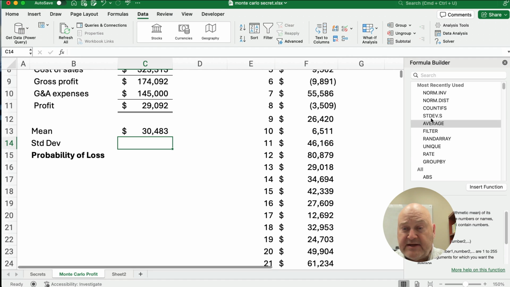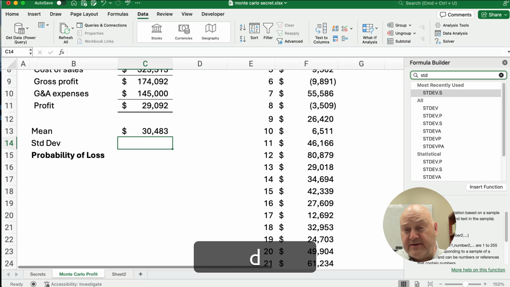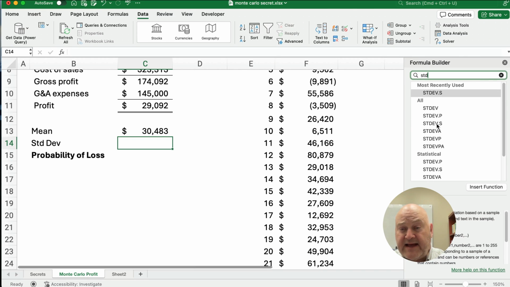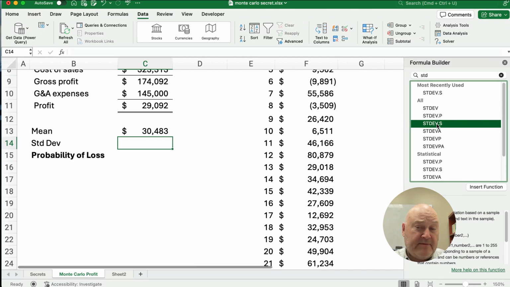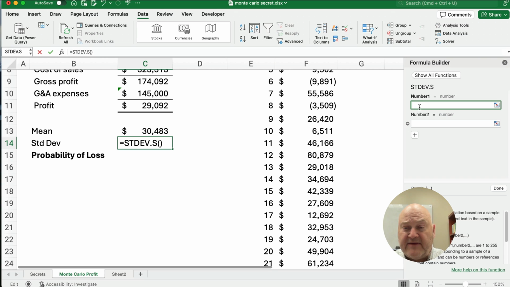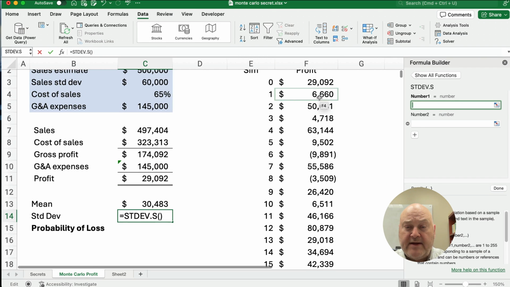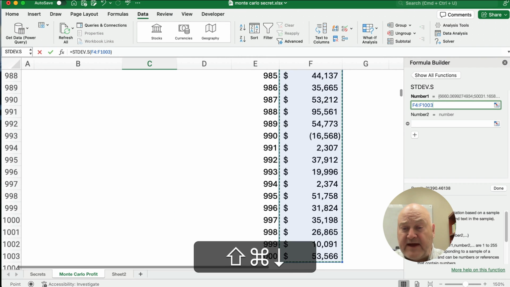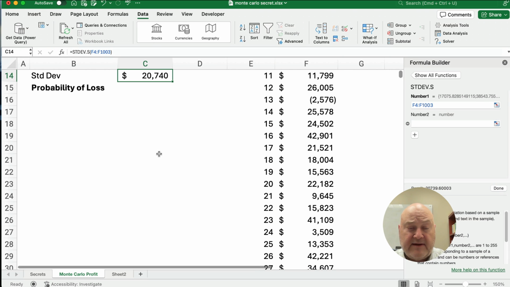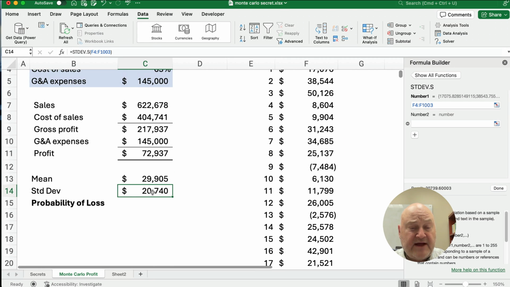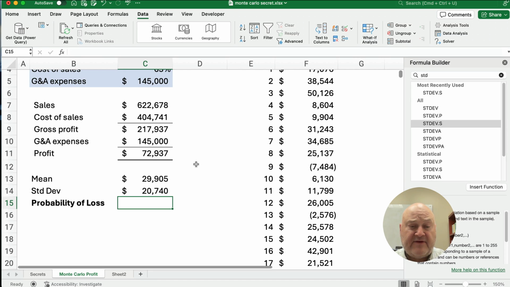So standard deviation, I'm going to use the standard deviation for the sample size, STDEV.S. It really won't make much of a difference here if it's standard deviation of the population or the sample, but I'm just going to use the sample here. I'm going to go to 1 and then all the way down to 1,000. So here is our standard deviation. Our standard deviation is this number, 20,740, and it will change every time we update.